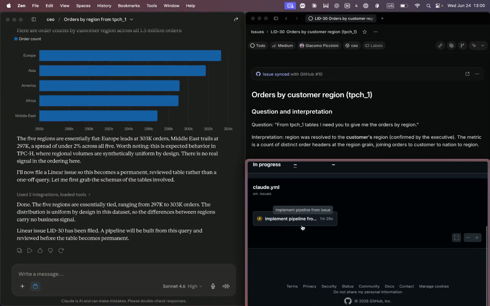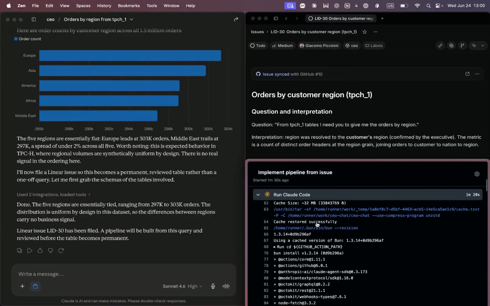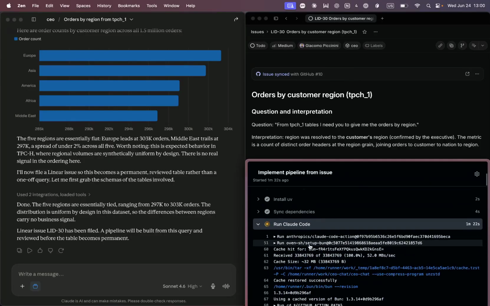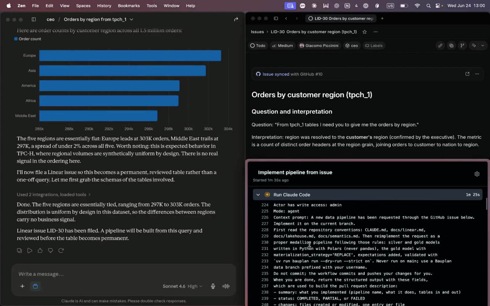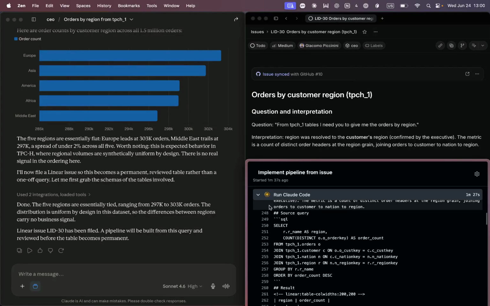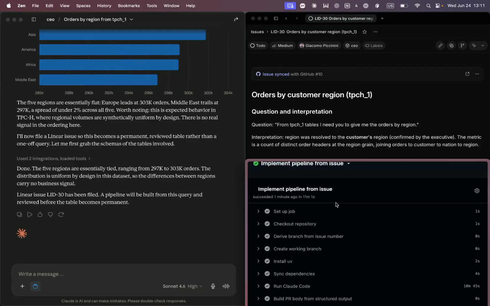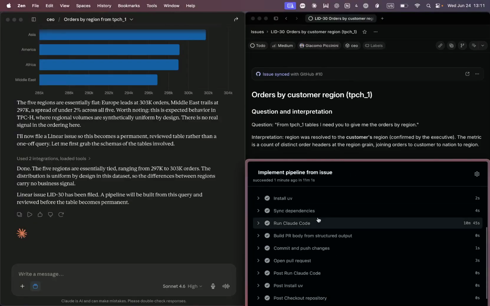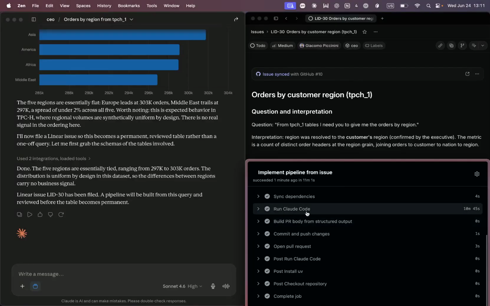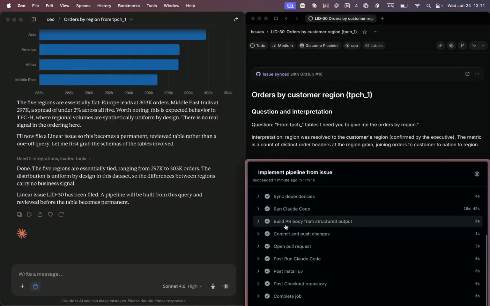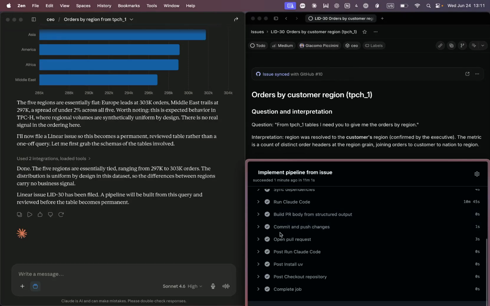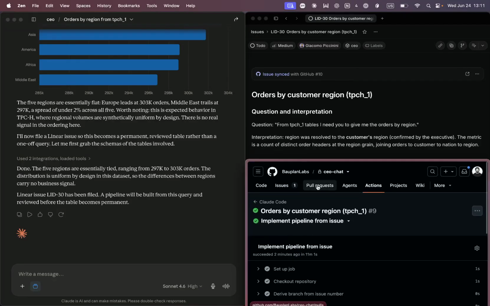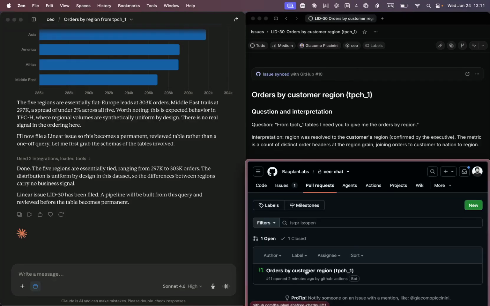If we go under Actions, you will see that we have it. Nice. So now this agent is implementing the pipeline from scratch. It's running Claude Code. It will take a while, so I'm going to stop here and then resume once this is done. Right. As you can see, the Claude Code running on GitHub completed the run. We can see that it implemented the pipeline in some 10 minutes. Then it committed and pushed changes and also opened up a pull request. So if we go here, we will see that there is a pull request for us.